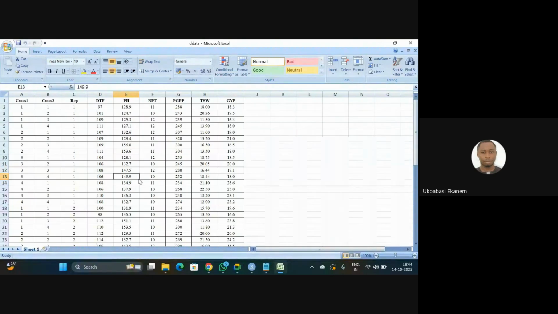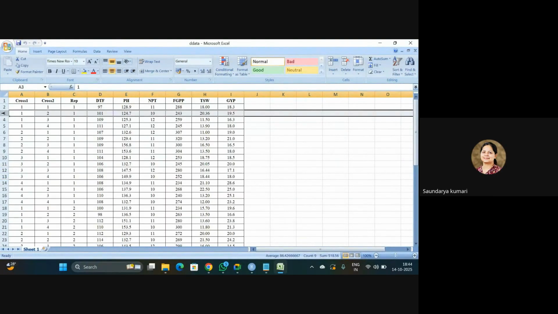Yes, reciprocal, at least one could be yes. You can use one as a male, then use the other as a female, and then you can also use the other as a female and use this as a male. Yes, both are here. This third line, one cross with two.